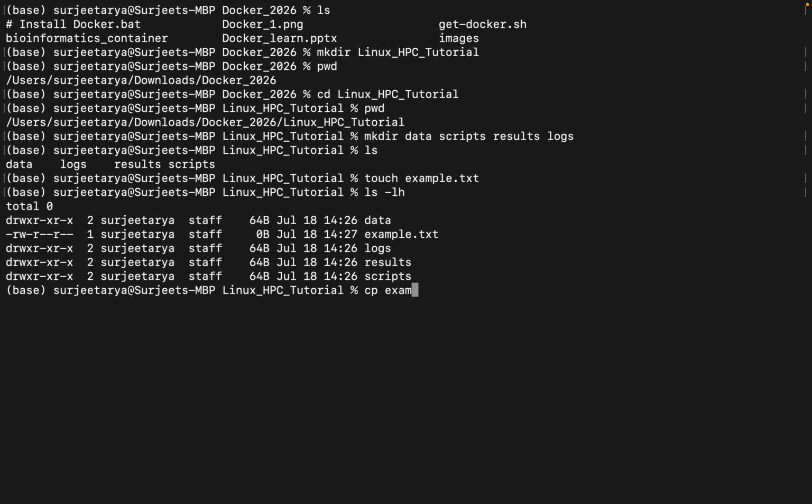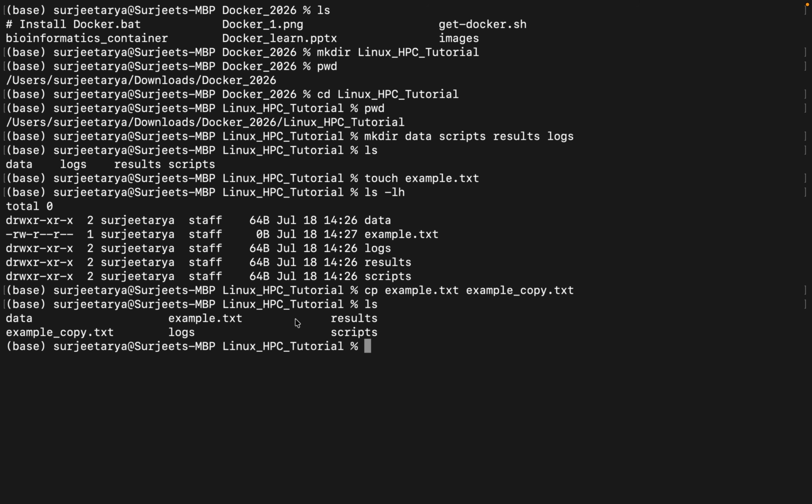The cp command creates a duplicate of the file. Here, I copy example.txt and save it as example_copy.txt. Running ls again confirms that both the original file and the copied file are present.